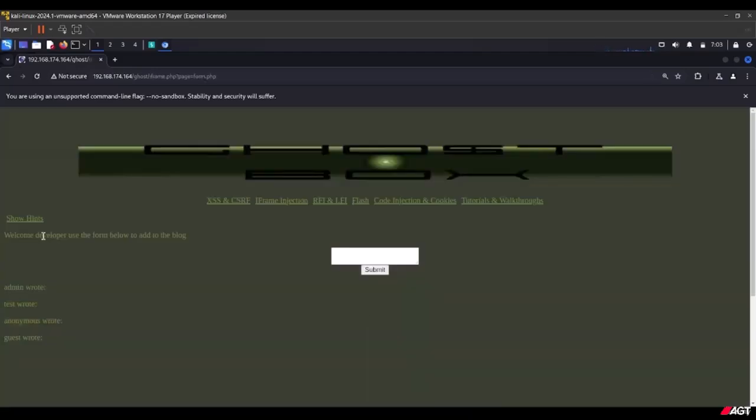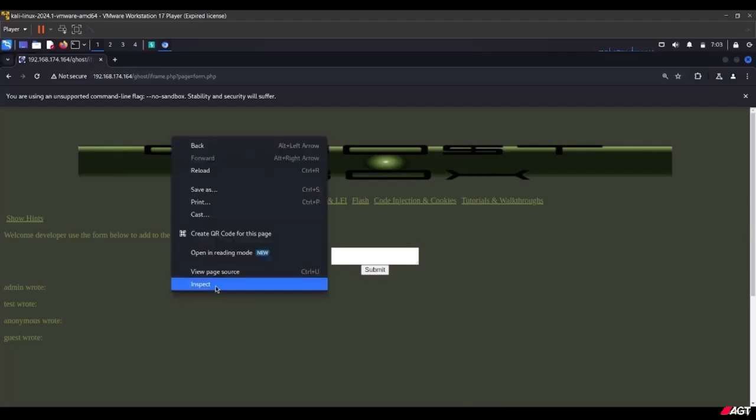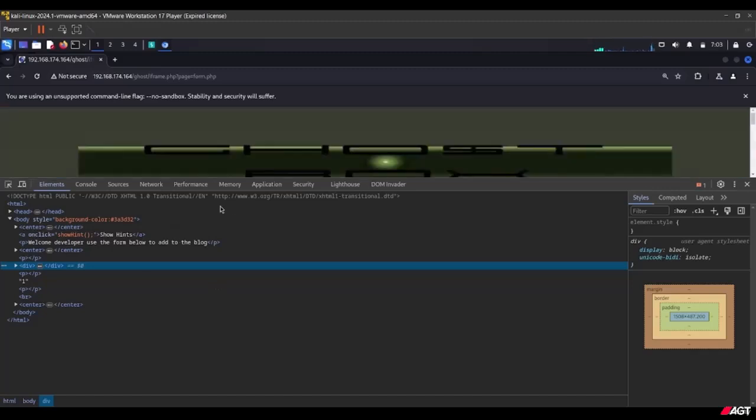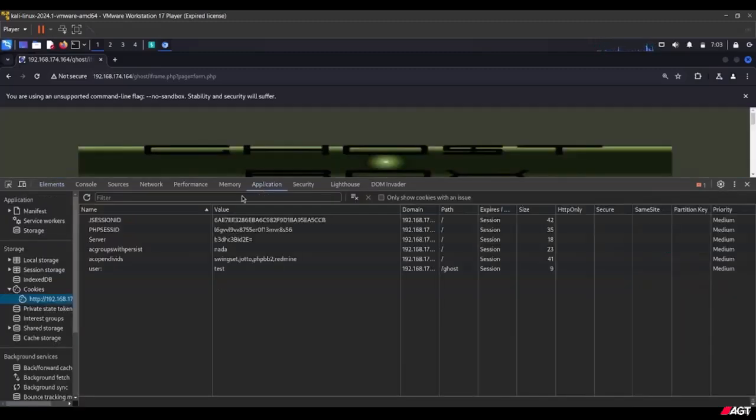So you can see it is displaying welcome developer. Use the form below to add to the block. So let's inspect the page. Just right click and click inspect the page and check the cookies. Just go to this application tab and you can see in cookies, we can see user cookies, right?